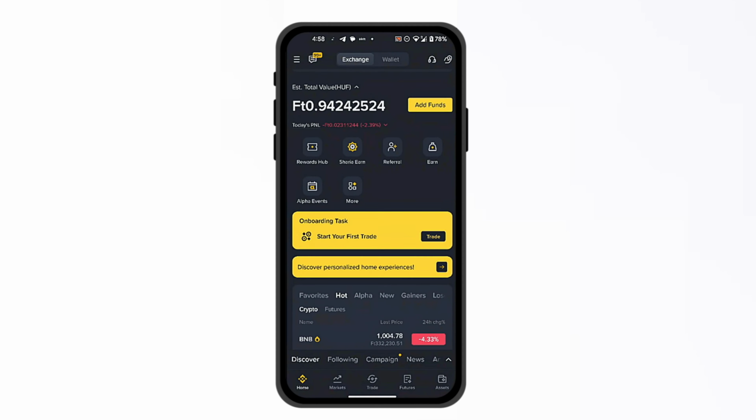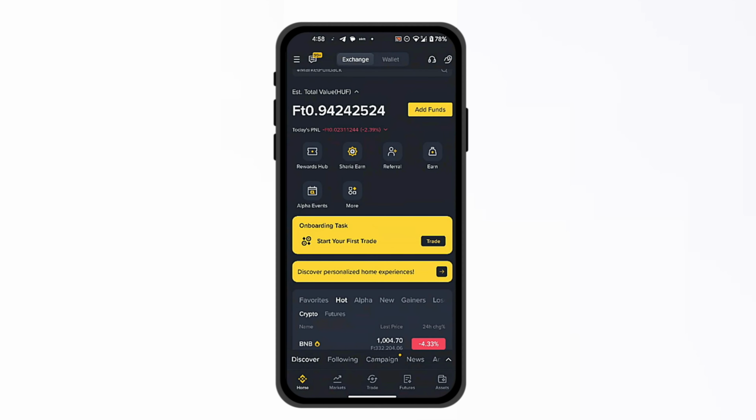Hello everyone, today I'm going to show you how to send USDT on Tron TRC20 network to another wallet.